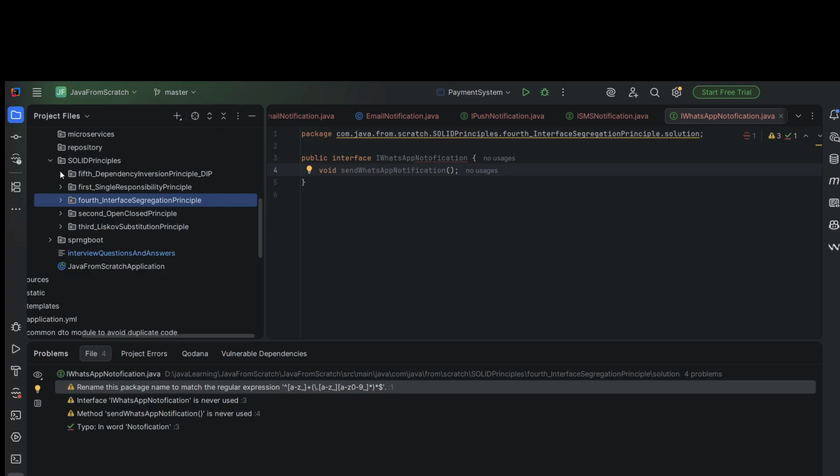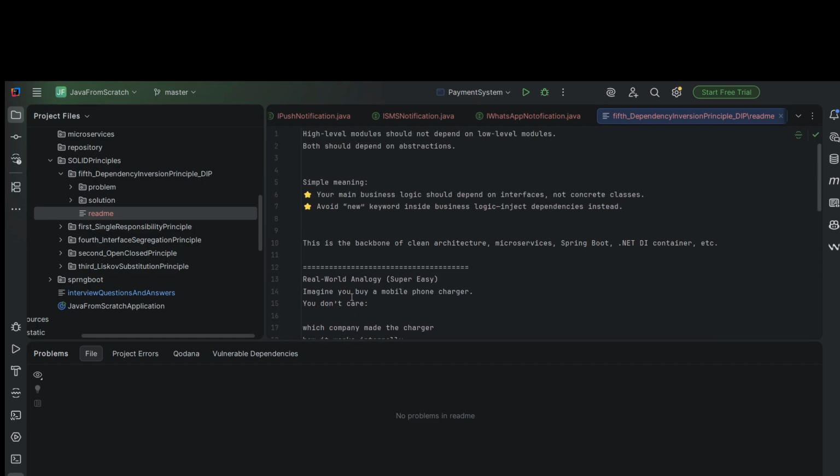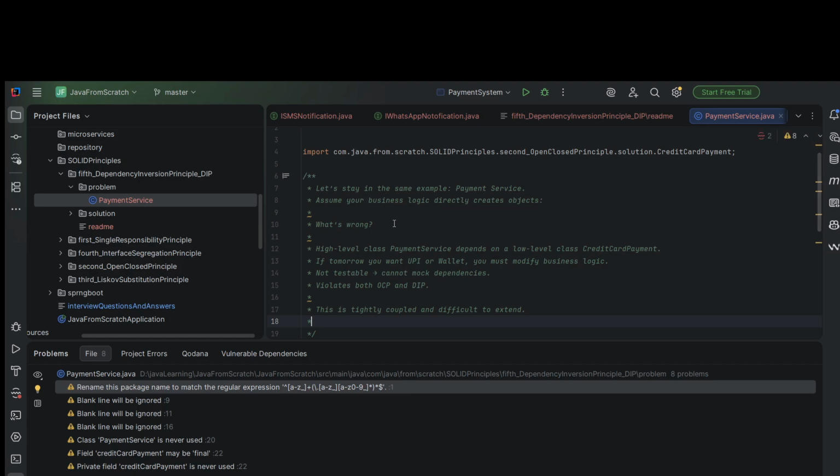And your fifth principle is the dependency inversion principle. Let's see what it says. High-level modules should not depend on low-level modules. Both should depend on abstractions. Simply put, your main business logic should depend on interfaces, not concrete classes. Avoid the new keyword inside business logic; inject dependencies instead. Let's look at the problem.